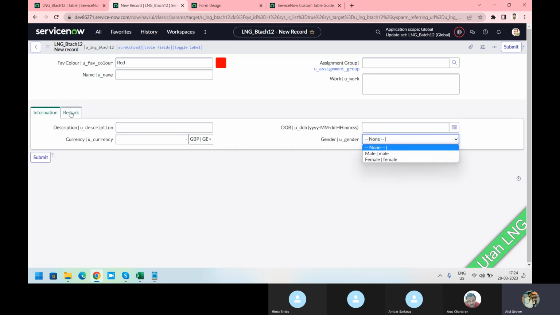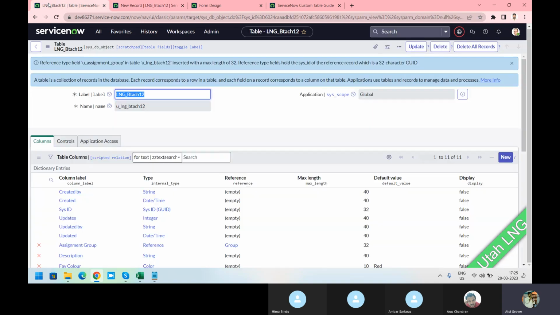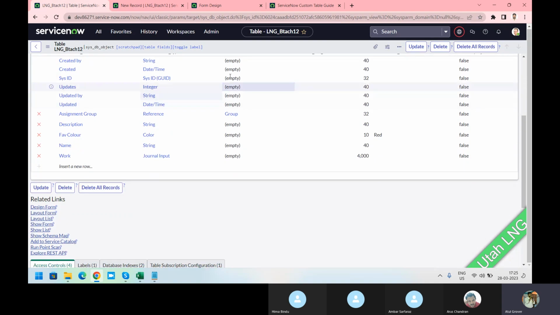Why is qualification not coming? Where has it gone? Did we save or not? We saved, right? Maybe there's no value in the qualification. So now this is called form layout, form design. Now let's come back to our table, because the work is going on there. And just reload this page.